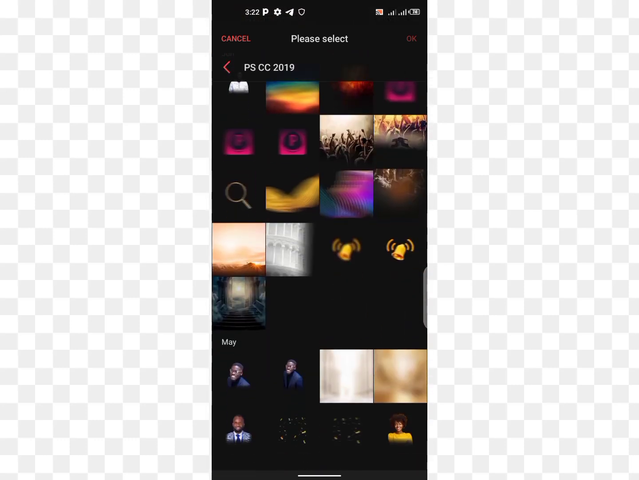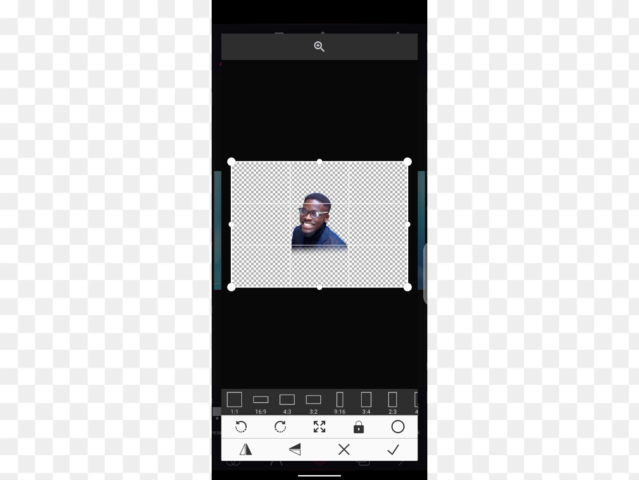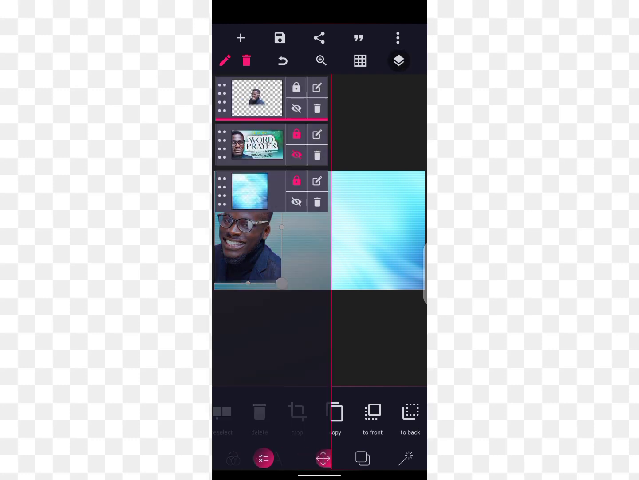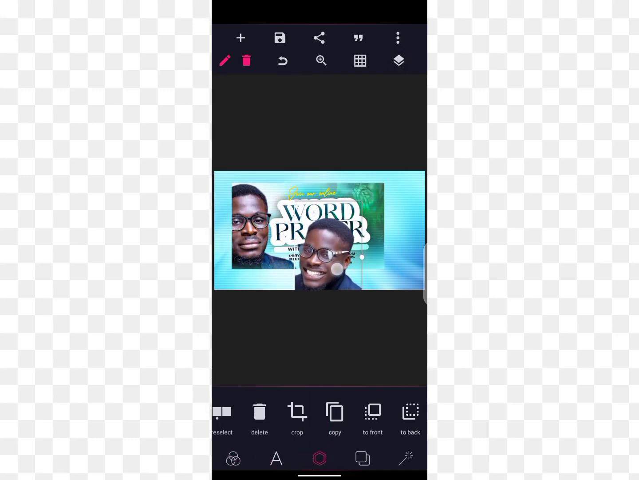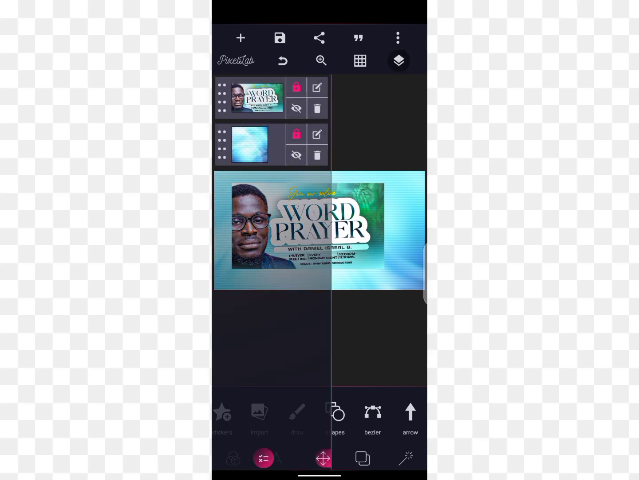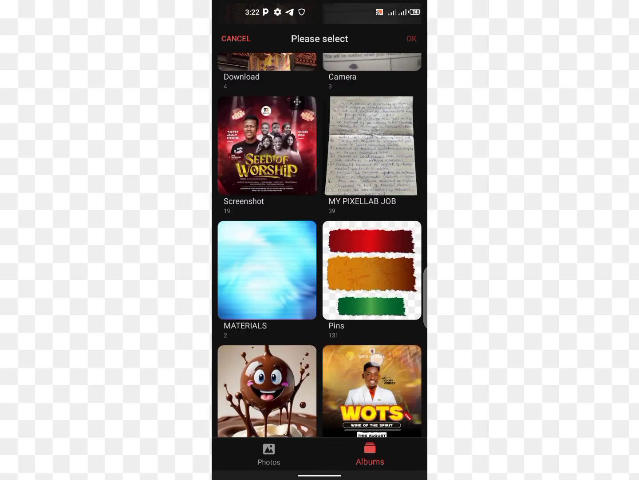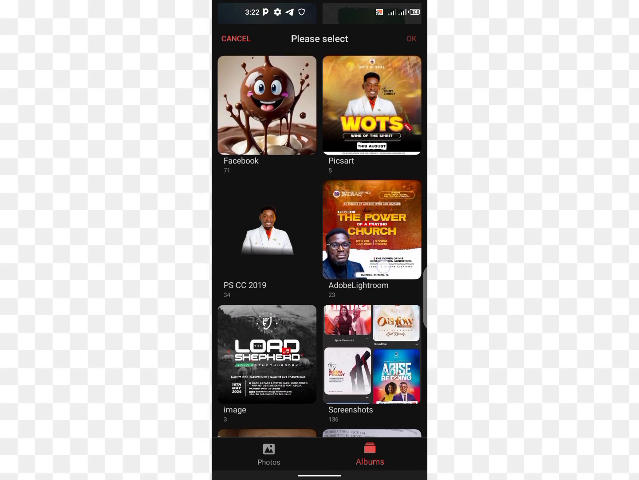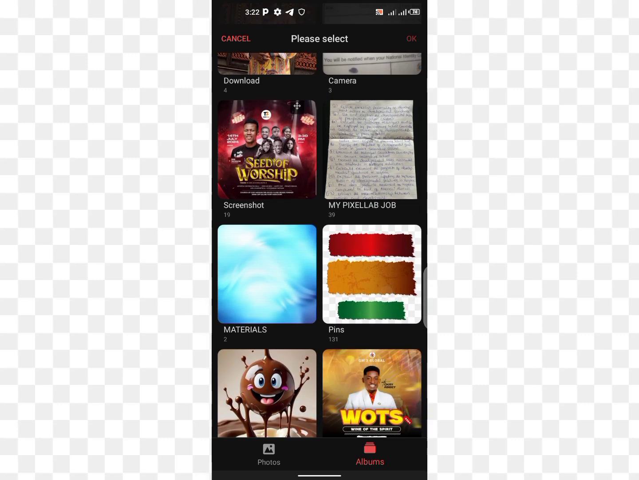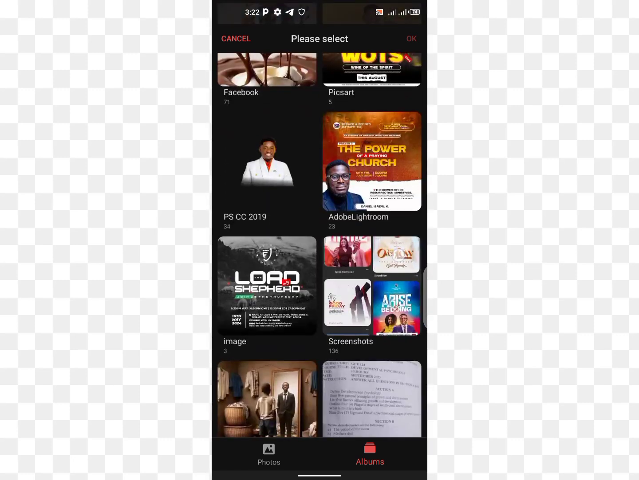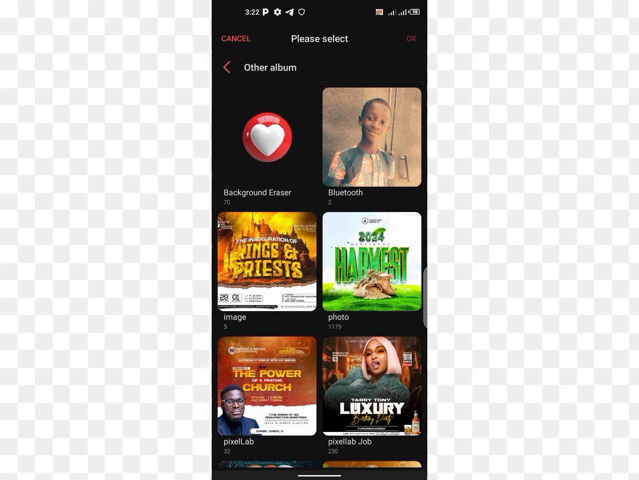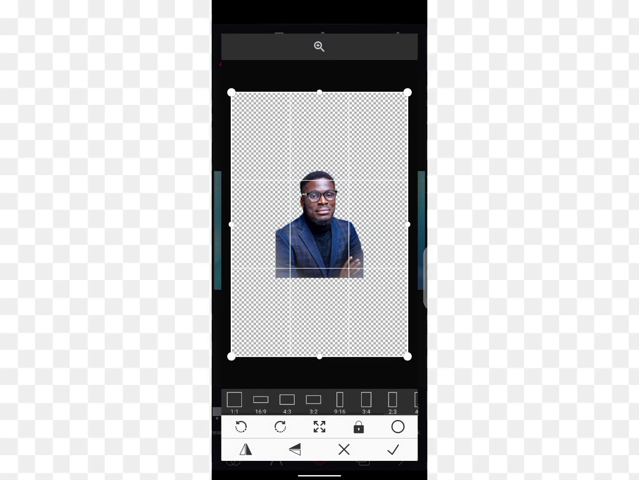So now let me import my image. Now this is my image. What I did was I reduced the size of the image. I reduced the size, cropped out the part that I need. It's like this is not the image I used though. Wait, let me check. No, this is not the image I used. Let me import my image. Okay, this is the image I used.